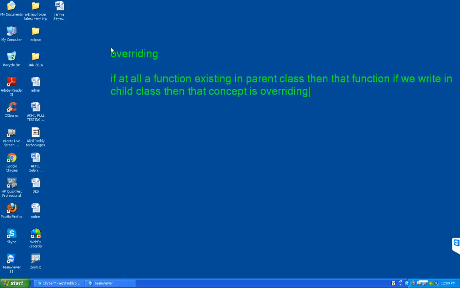If a function existing in the parent class, we write that function in the child class, then that concept is called overriding. Whatever you wrote in the parent class, that function should be there in the child class. Then only we can say that concept is called overriding. Okay. The first class you take is the parent class, and the second class you take is the child class.